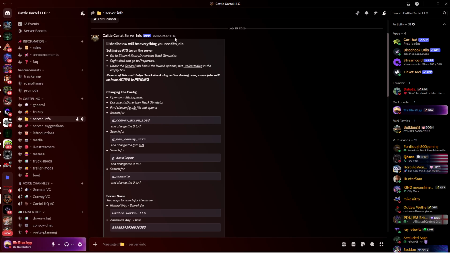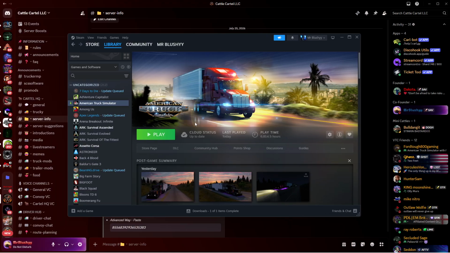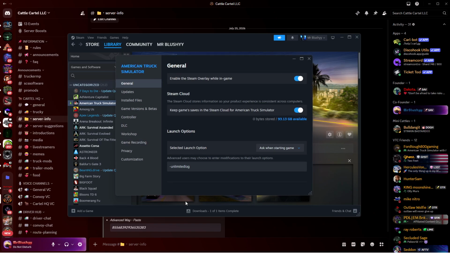So it says listed below will be everything you need to join, set up ATS to run the server. It says go to Steam, library, and then American Truck Simulator. Okay, so we're gonna open up Steam. We're in library already. You're gonna right click ATS, go to properties. It's right here in the general tab. You don't have to go to any other tab. But right down here, you'll see launch options. Right here it says advanced users may choose to enter modifications to launcher options.